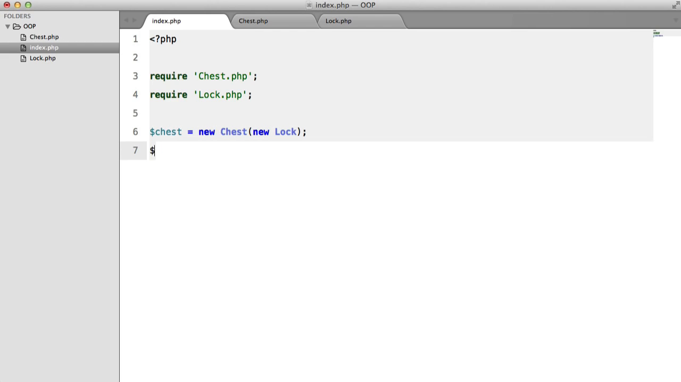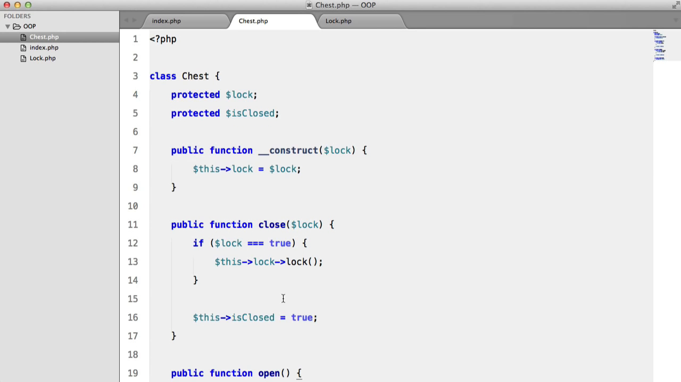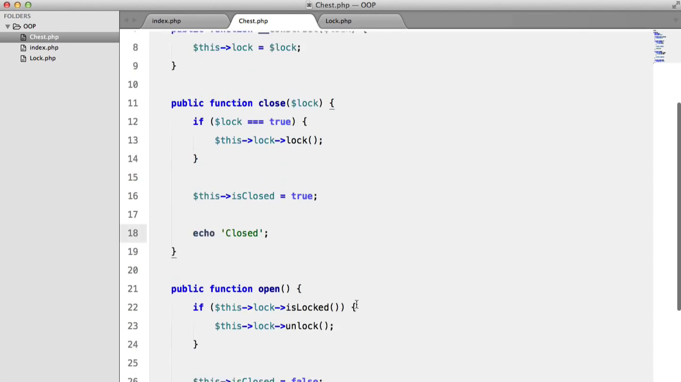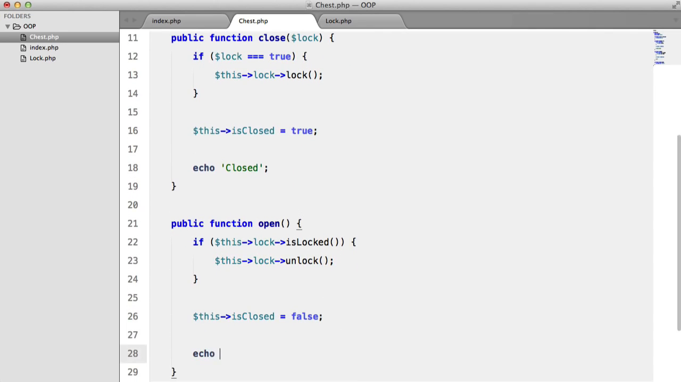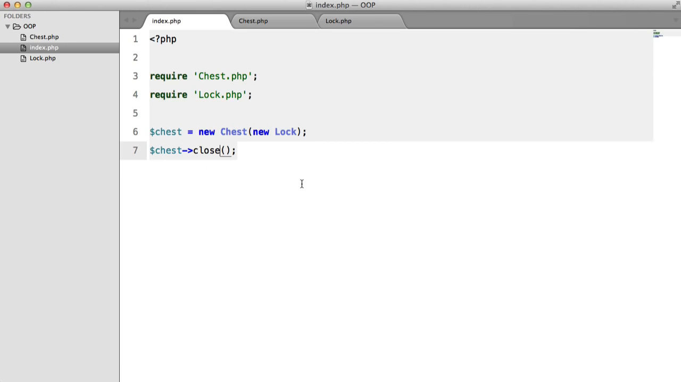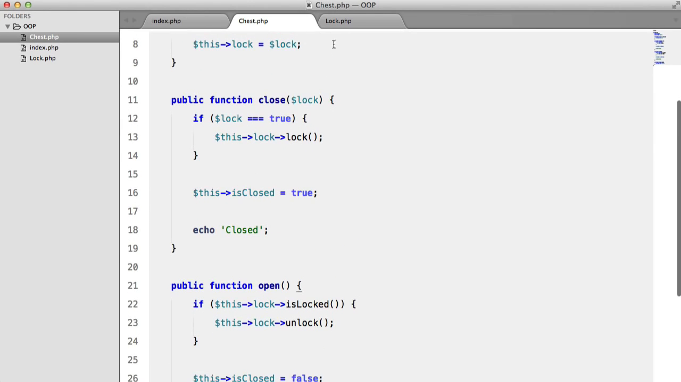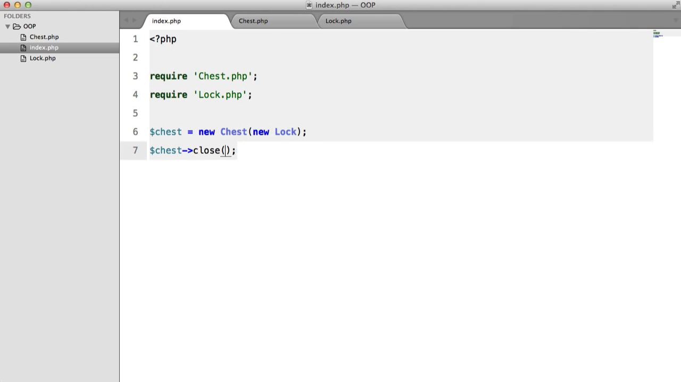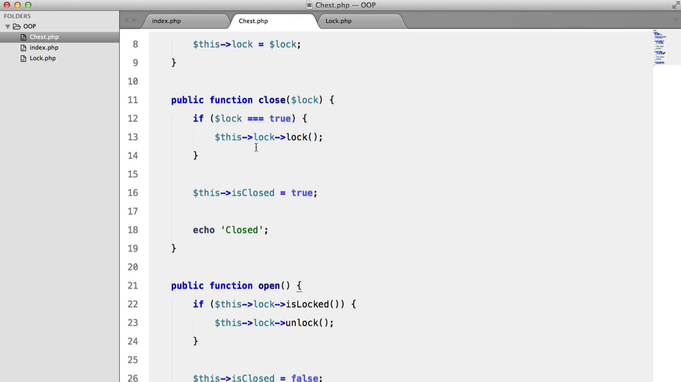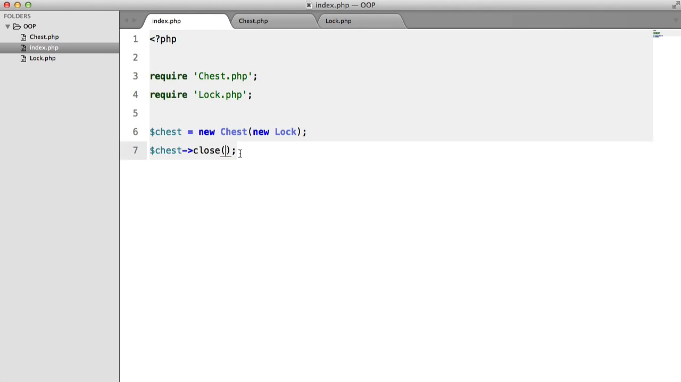So what we can do now is say chest lock, in fact that should be close, and just to make sure that this is working we're just going to say here echo closed, and we'll do the same down here. We'll say echo opened. So now if we refresh, we get a missing argument error. We need to specify whether we want to lock the chest. So we'll make this optional, and set that to true by default, so we don't have to pass it in every time. There we go, the chest is closed.